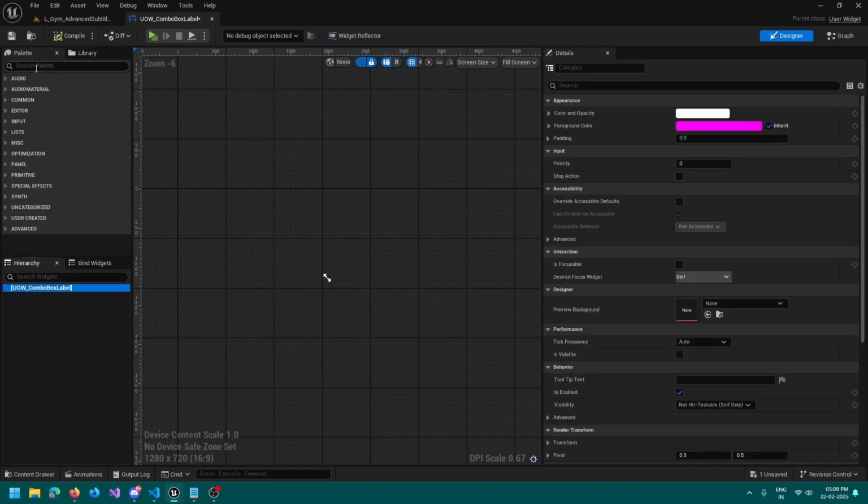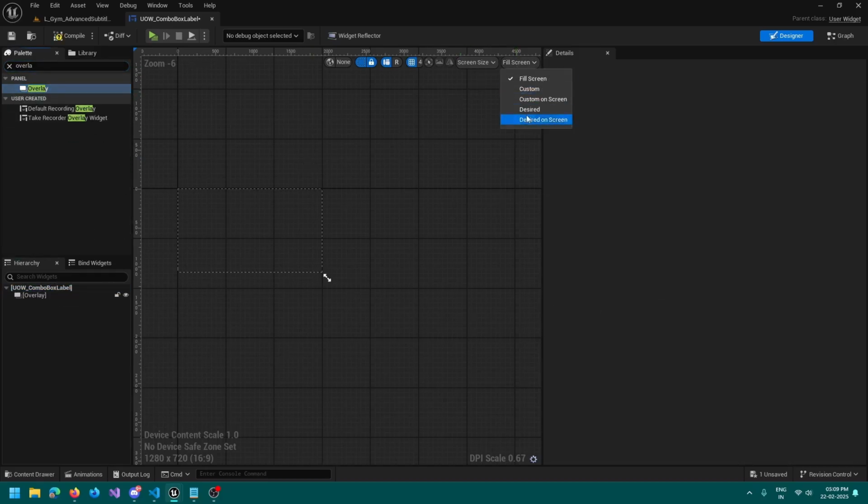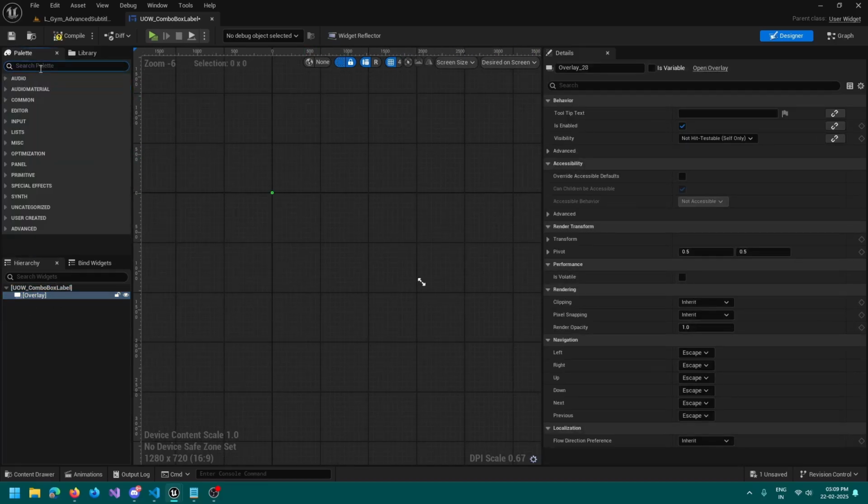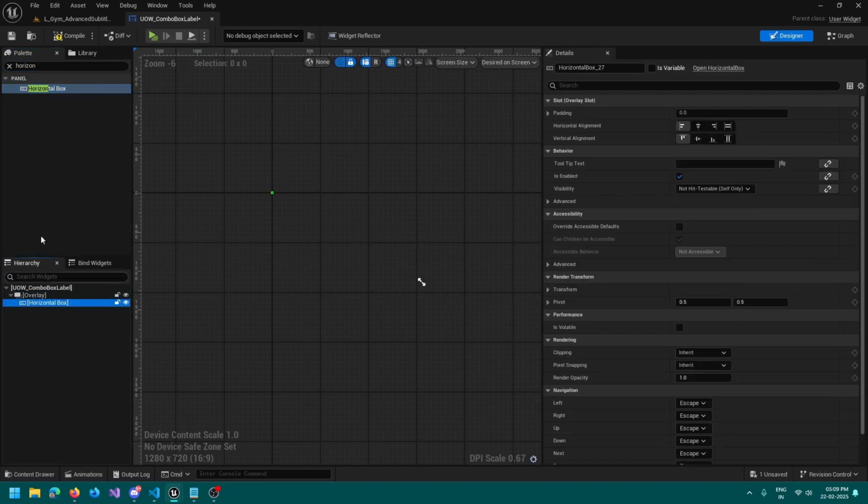Here I am creating a reusable widget, a combo box with a label. This makes it so that we have cleaner widget blueprint hierarchy and also uniform style throughout.